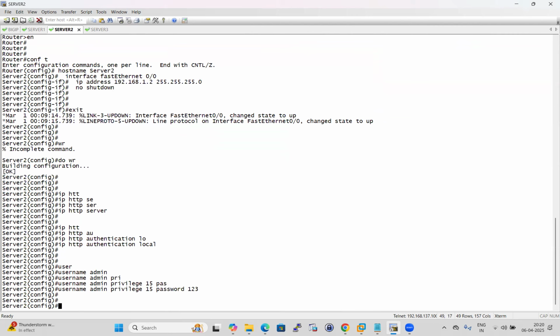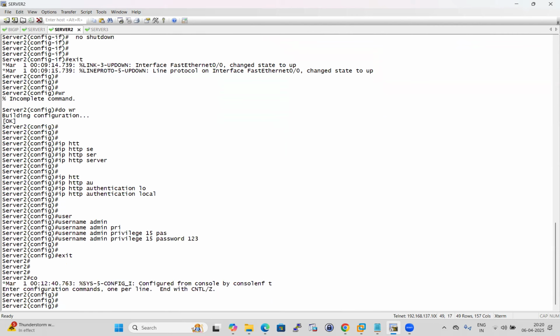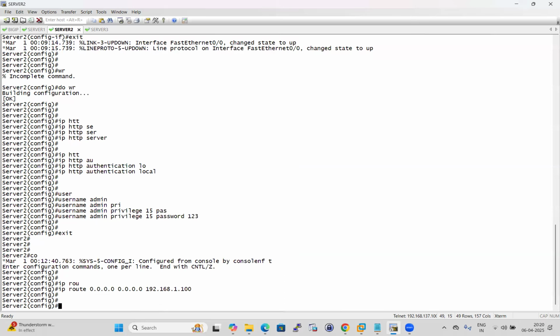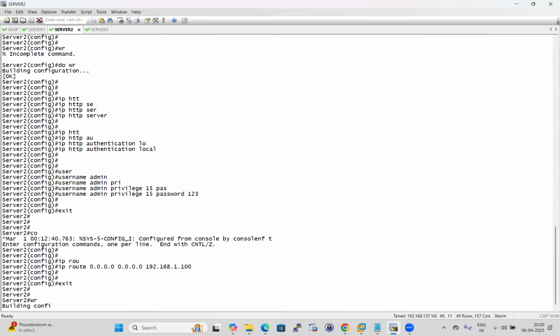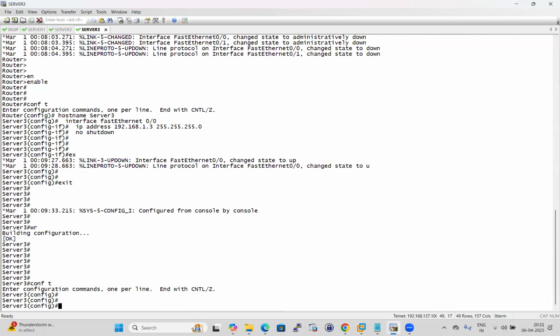And then exit. And then we can give the IP route, one 192.168.1.100. That's it. So we are done with server 2. Now we need to do the same on server 3 also.